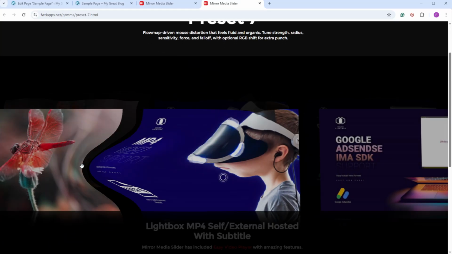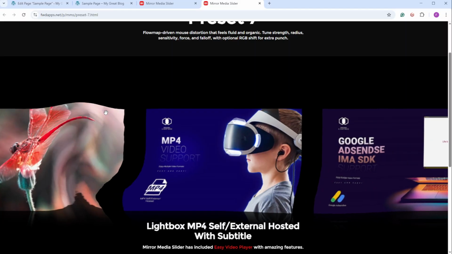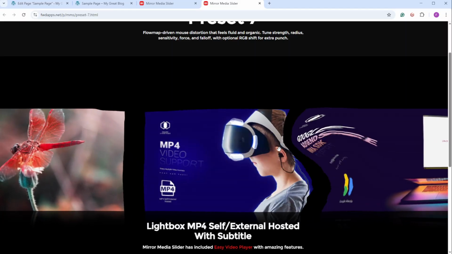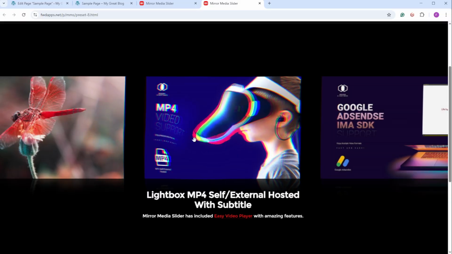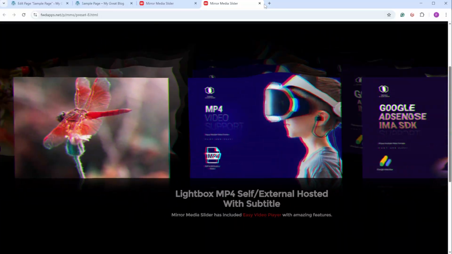This has simple flow map distortion, so it doesn't have any RGB distortion, just the flow map. And this one also has RGB shift distortion, as well as liquid distortion on the meshes. As you can see, it distorts the images as well. So this has all the presets.